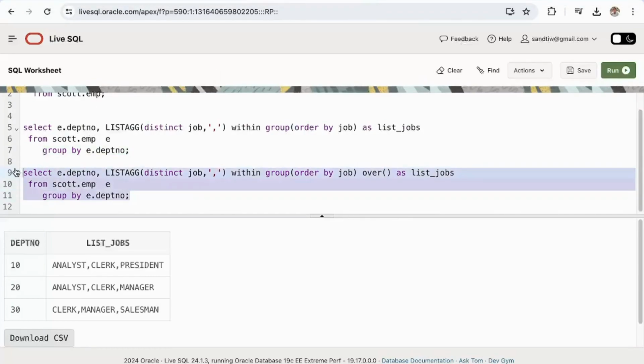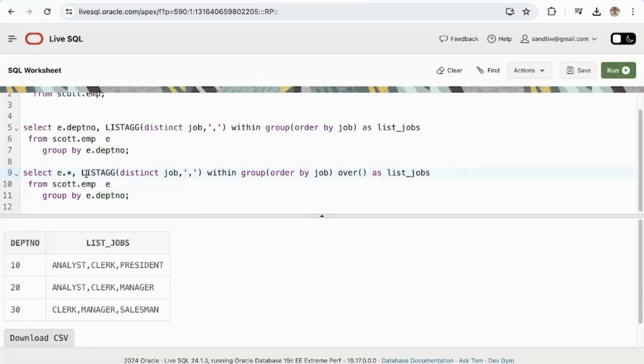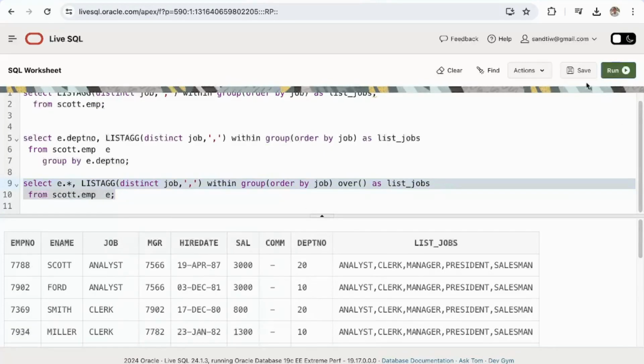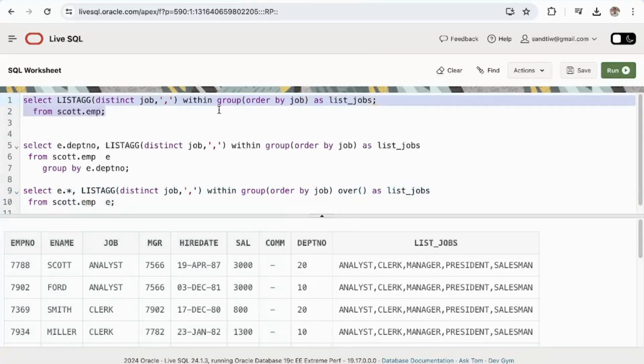Okay. Now we will see. See, I'm putting this e dot star. I'm removing this. What will happen? What would be the output? So the output is the first query. We'll get all the job titles across the employee table.